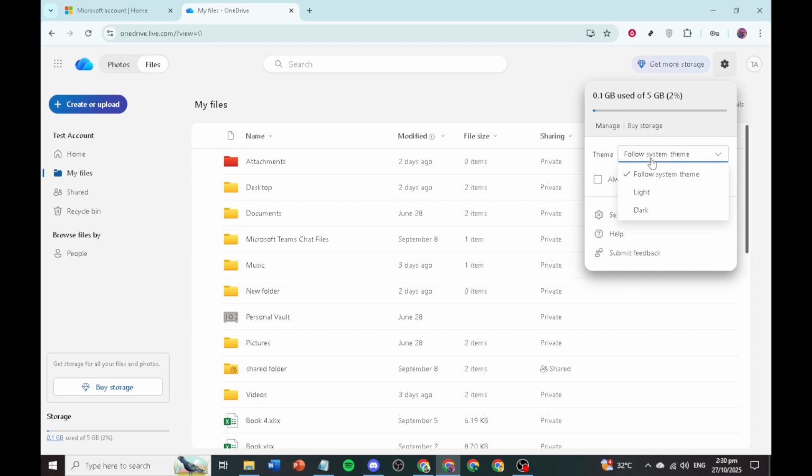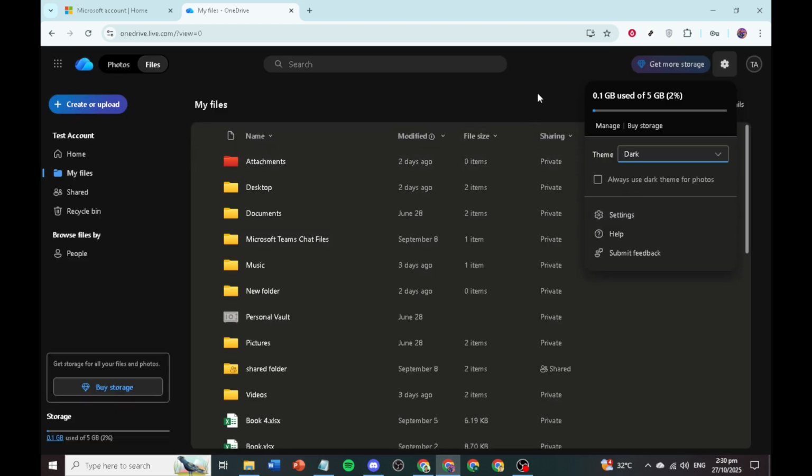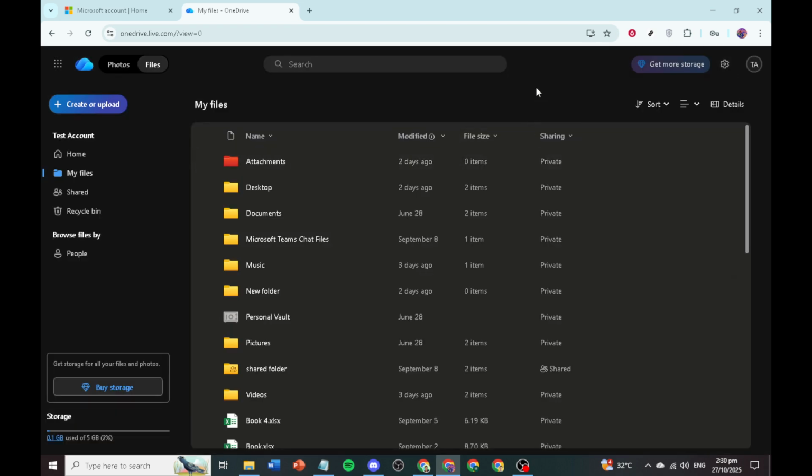Once you've found the theme setting, the final step is to select and apply the theme you prefer. You'll generally have a choice between light or dark modes. For dark mode, simply click on the dark theme option. This change is usually immediate, meaning your interface will instantly switch to the darker color scheme.